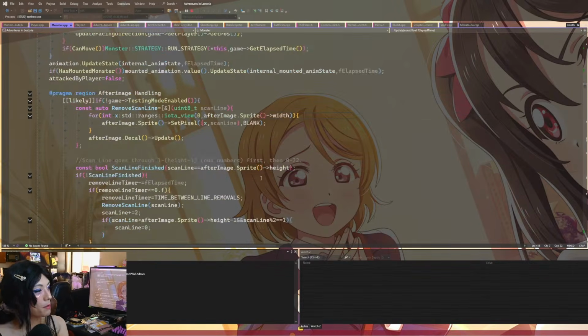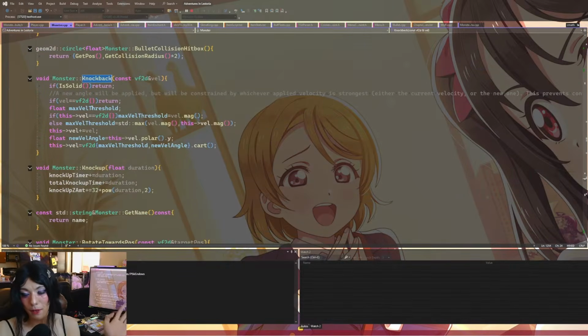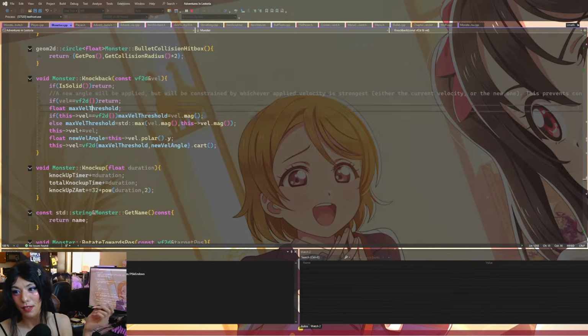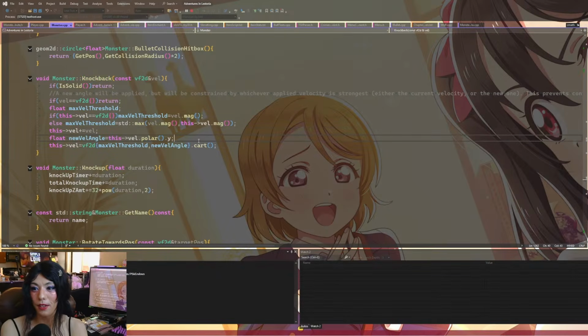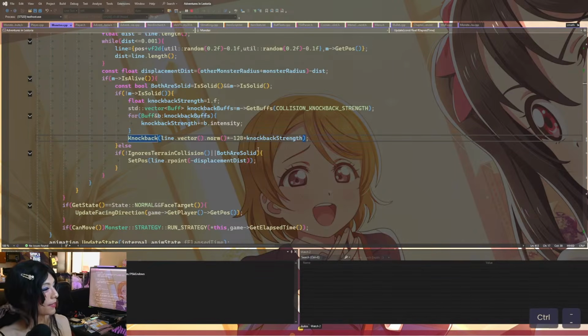A lot of it has been abstracted out, so this is still not even the full picture, because what is a knockback? A knockback is a velocity set in a certain direction. Again, it's these vectors with a velocity and a magnitude. Magnitude, angle. Kind of deal.